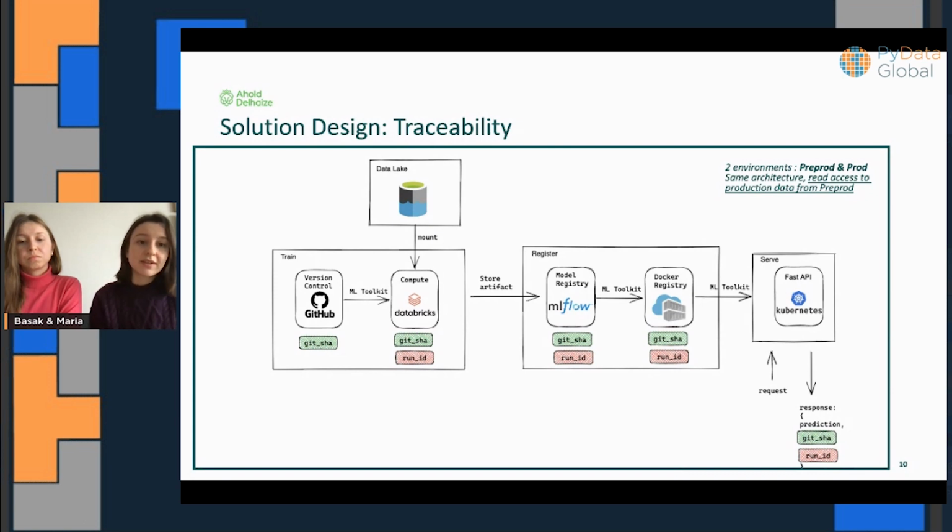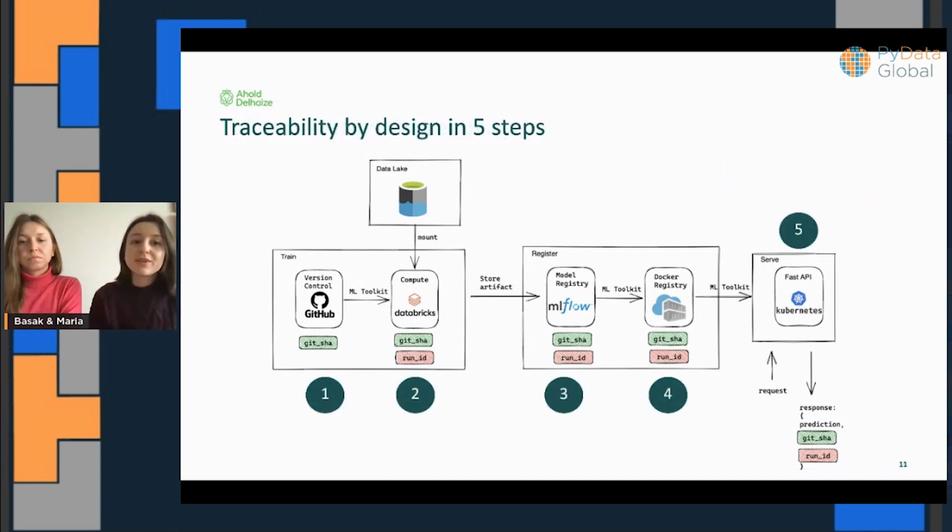This is, again, for our company, for our organization. It can be different in each organization, how many different environments or workspaces you have. For cost-related reasons, we kept it as two environments. So Maria will dive into traceability by design in 5 steps.